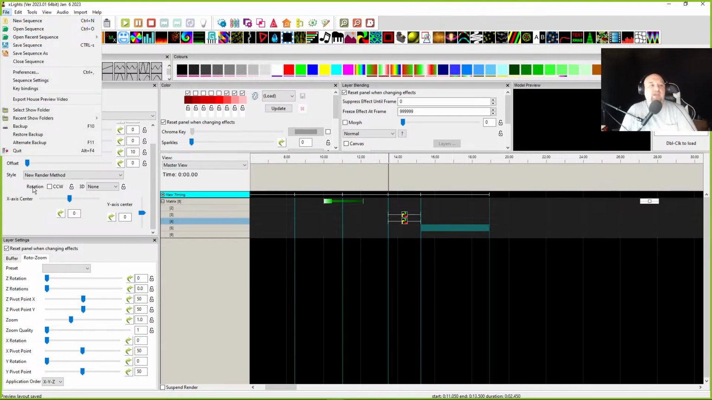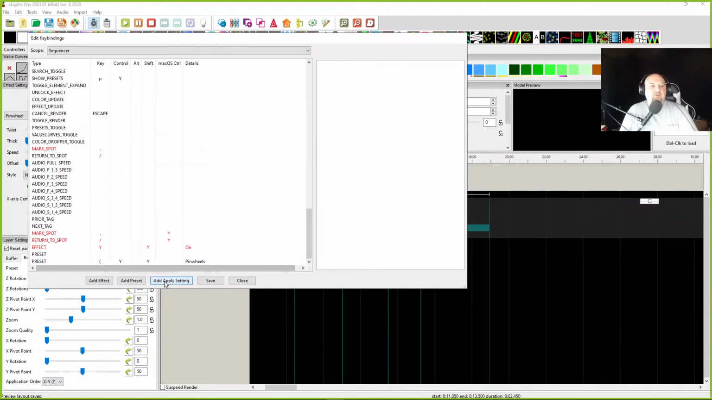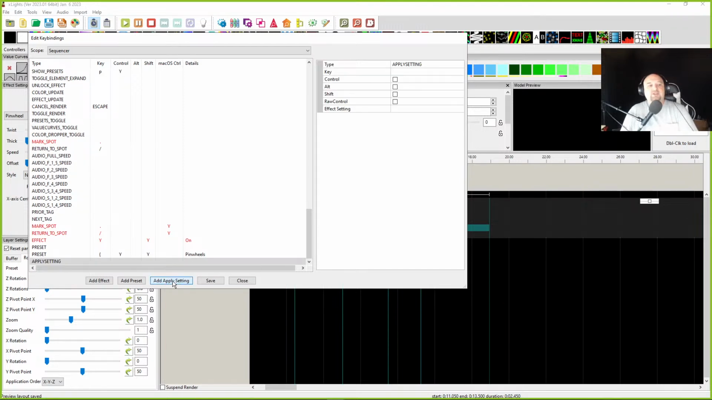Now, what I will say is I did have a lot of fun messing around with this one. So this is add apply settings. What does this do? Add apply settings is a nice function for whenever you're using the key bindings to apply certain settings to an effect after you put it down or placed it.